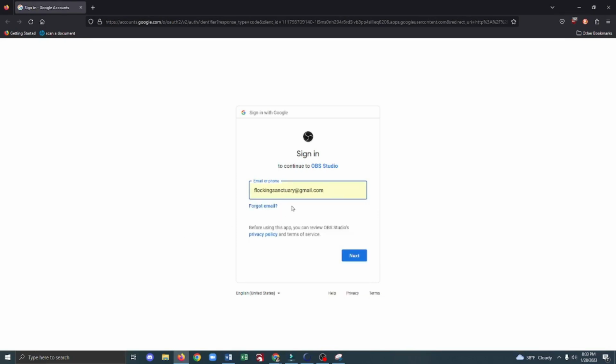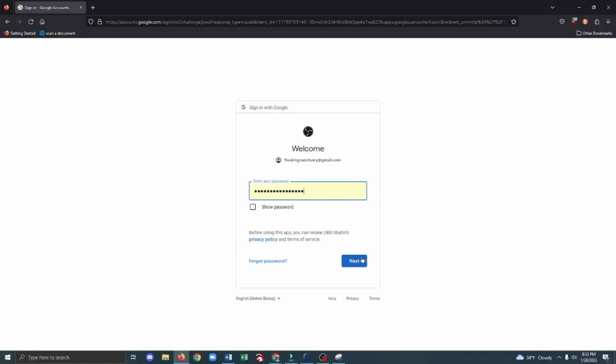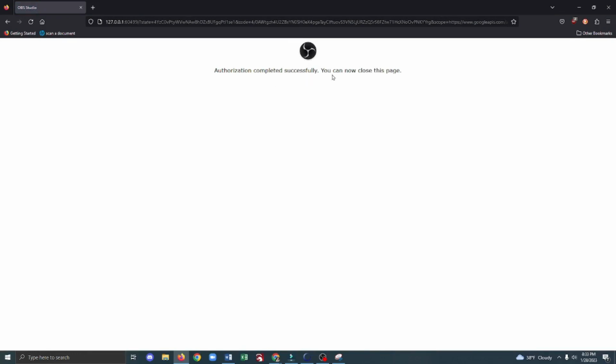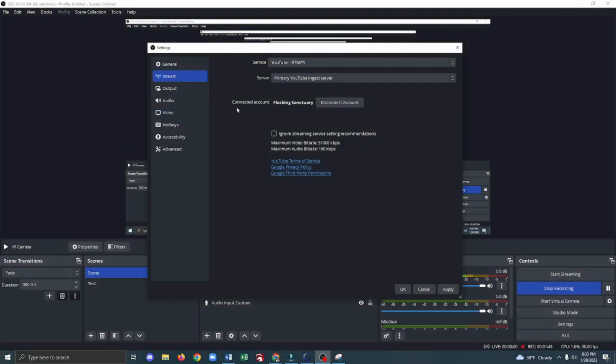I'm going to use my flockingsanctuary@gmail.com. Click next. I have a password already saved in Google. If you don't, type your password in. Click next. This is just going to ask you, do you want OBS to access your Google account? You'll press continue, and the authorization is completely successful, and I can now close this page. Now we can see that the connected account is Flocking Sanctuary. Anytime that I want to change that, I can just disconnect this account or add another account. Now I'm just going to press OK.